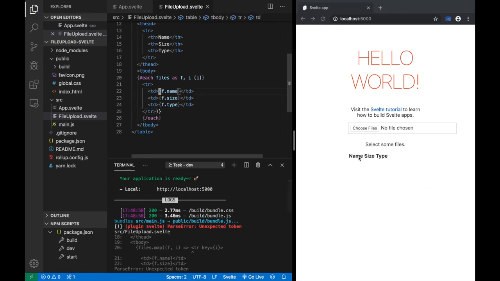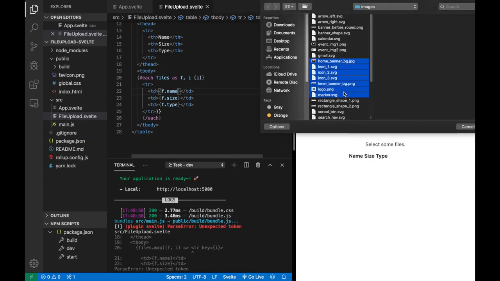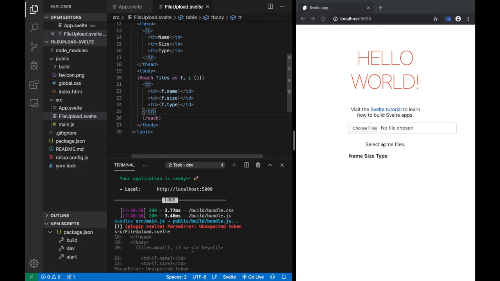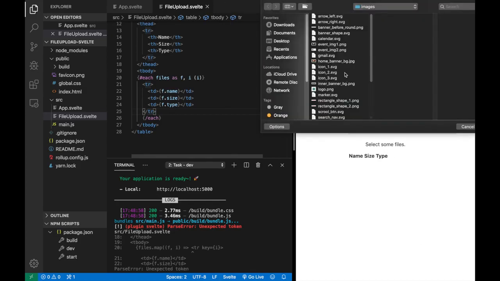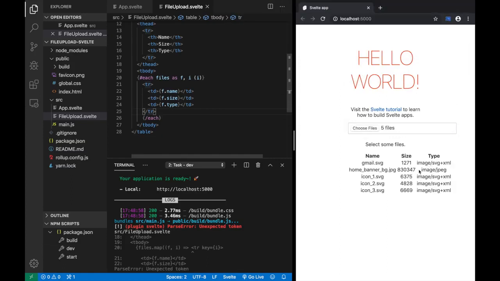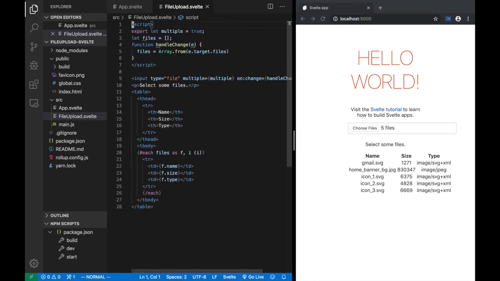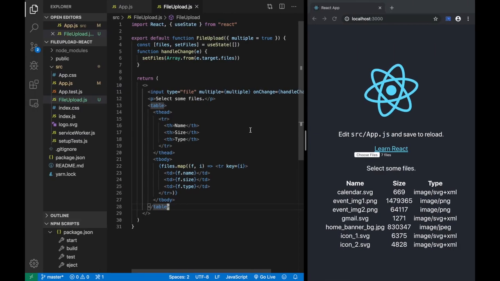Save. Okay, as you can see, the table heading showed up right away. Choose files. Let's select a few files. And it almost worked. Sorry, I have some extraneous characters there. Let's fix those and test it again. All right, this works. So far we have an equivalent program, a component that does the exact same thing in both. This one is doing it in Svelte, and here's the other one that is doing the same thing in React.